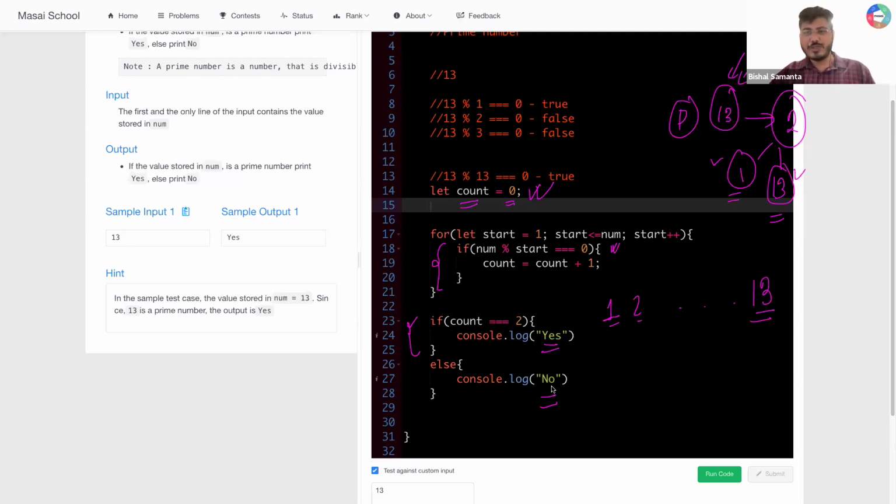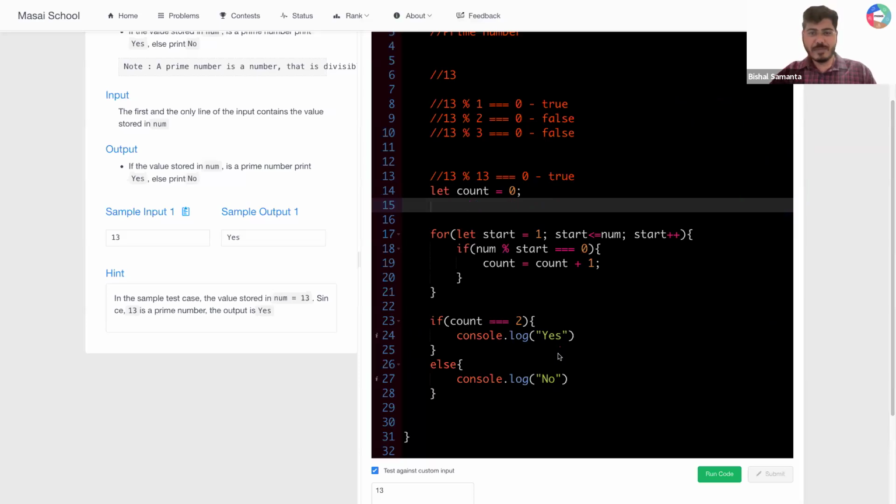Sir, if count is 2, can you break? Yes, you can also break. You are slowly going to the optimization, but as of now, this is a good solution for it. Okay. So shall we solve one more good question?